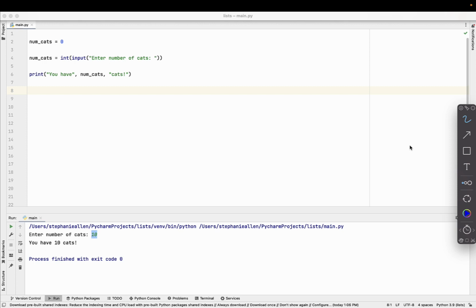On line 2, when we went and created numcats, a location out in memory is allocated, and it's called numcats, and we put a 0 in it. So it had a 0 in there. And then when I prompted the user for the number of cats and they entered 10, then the 10 got put into that memory location, and the 0 was no longer there.